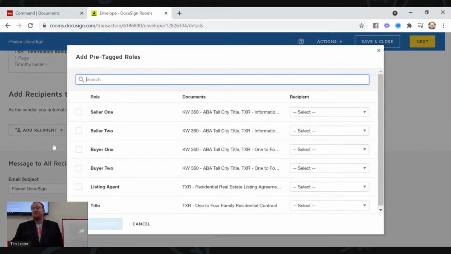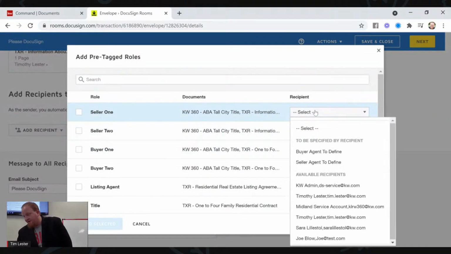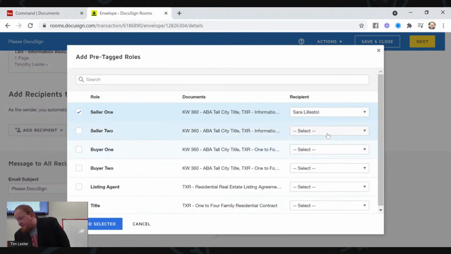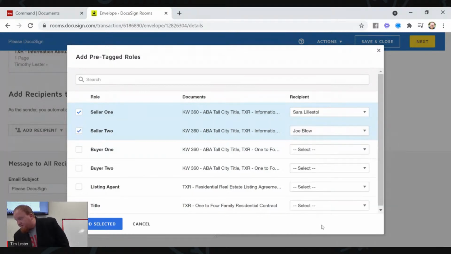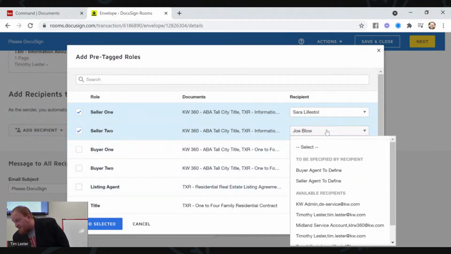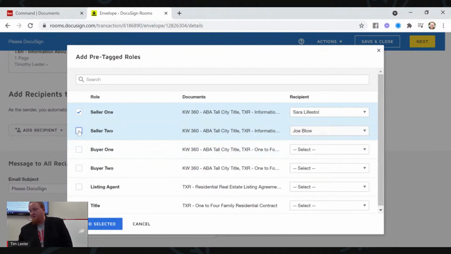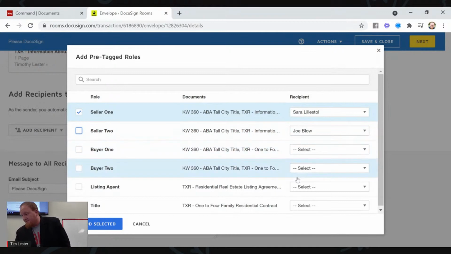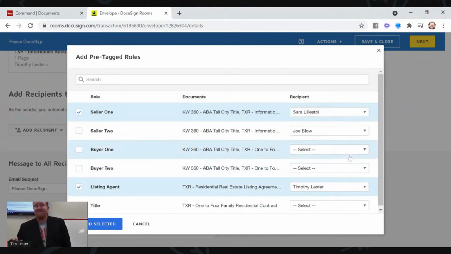So we click pre-tagged roles, and then it's going to give us this option. So seller 1 is going to be Miss Lillistahl. Seller 2 is going to be Mr. Blow. And actually, I'm going to leave him off because I have him as an email that won't go through. So we'll pretend it's just Miss Lillistahl. Listing agent is you. You are the listing agent.